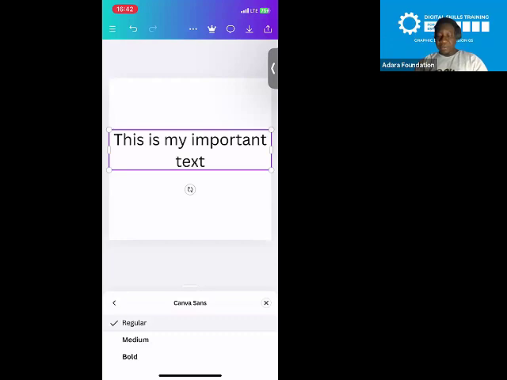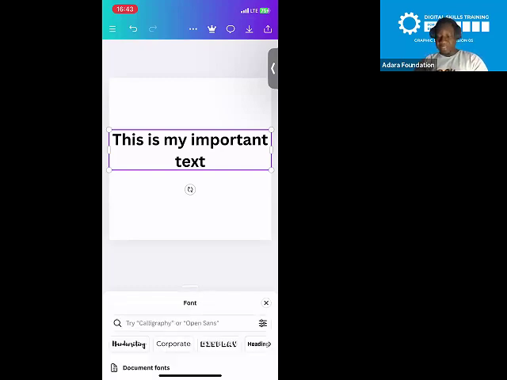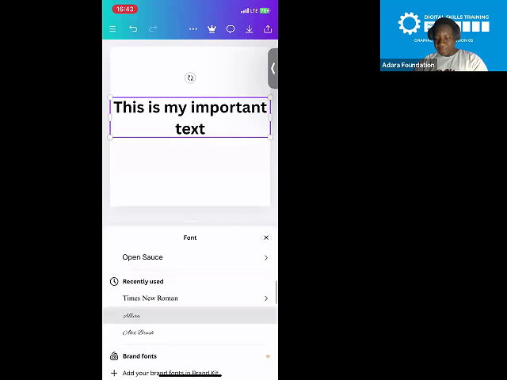So this is an example of regular. We were on medium before. Then there's bold. If you look at the text that is highlighted, you can see it getting bolder. Now let me change this to a font that has more than three weights, so we can get a sense of what I mean.